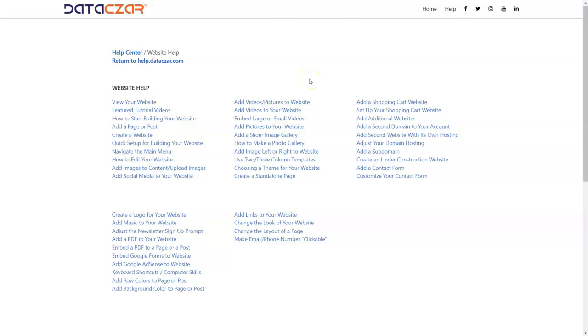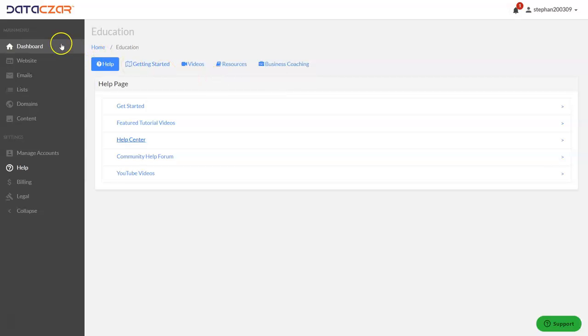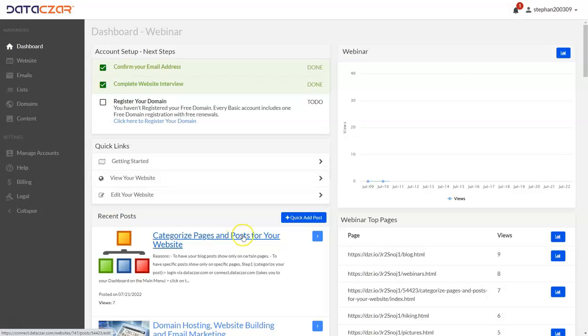So let's tab over and go back to Dashboard. And that's it. That's how to categorize pages and posts on your website with Dataczar Connect.